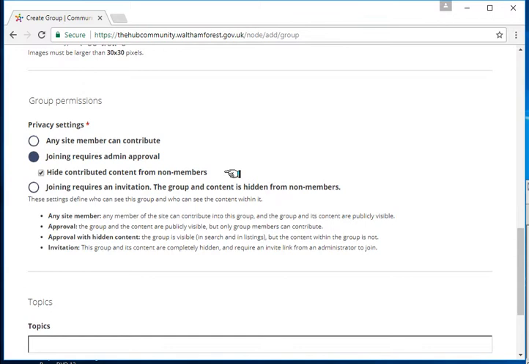You can see the final option here about privacy settings is a much stricter one, where joining requires an invitation. And that means you actually have to add the users manually to the group, which can be quite time consuming, because the default setting at the moment allows people who notice your group to request to join, so that saves you a little bit of a burden.